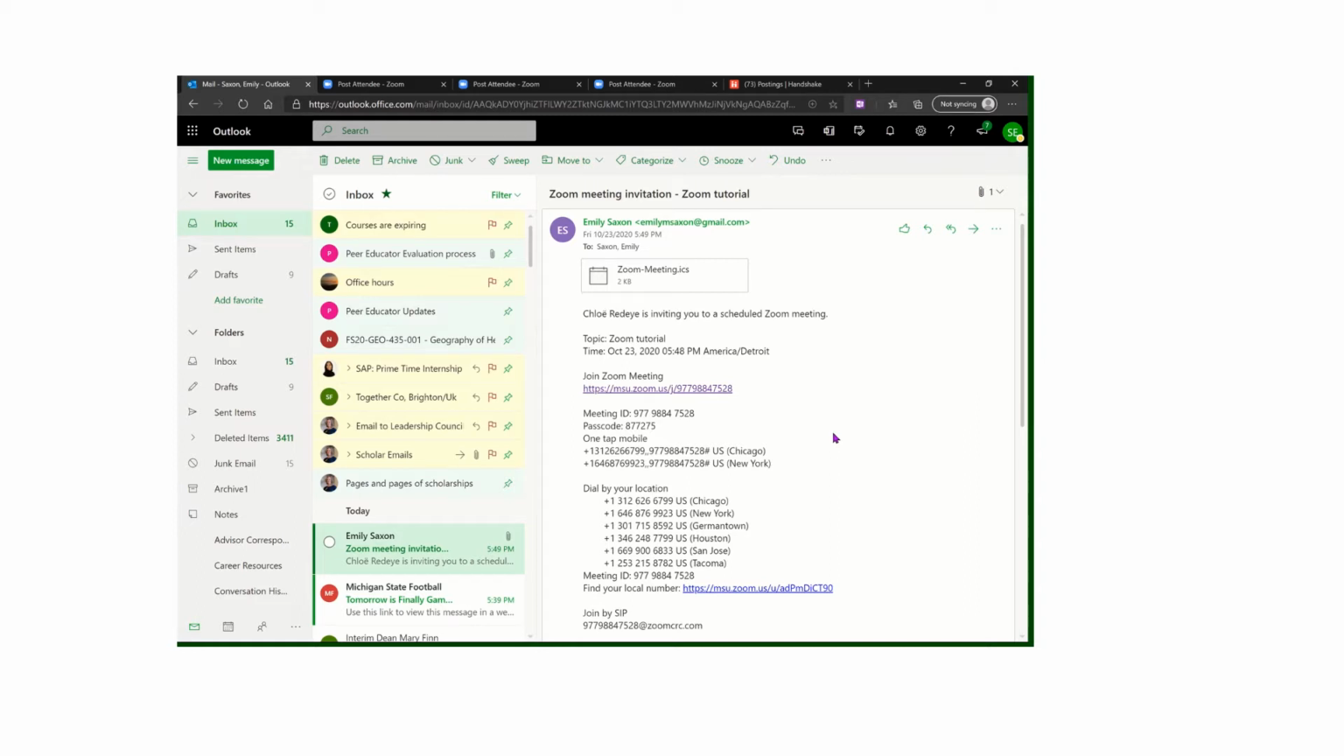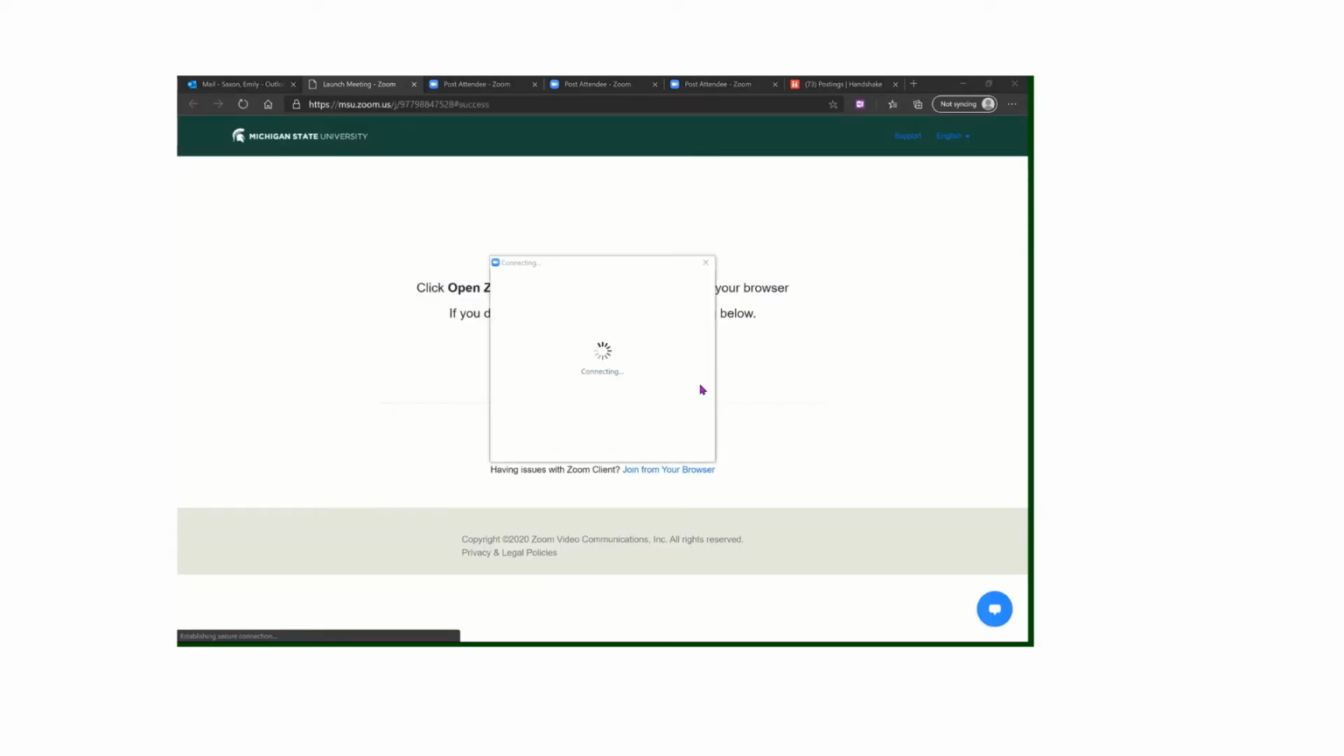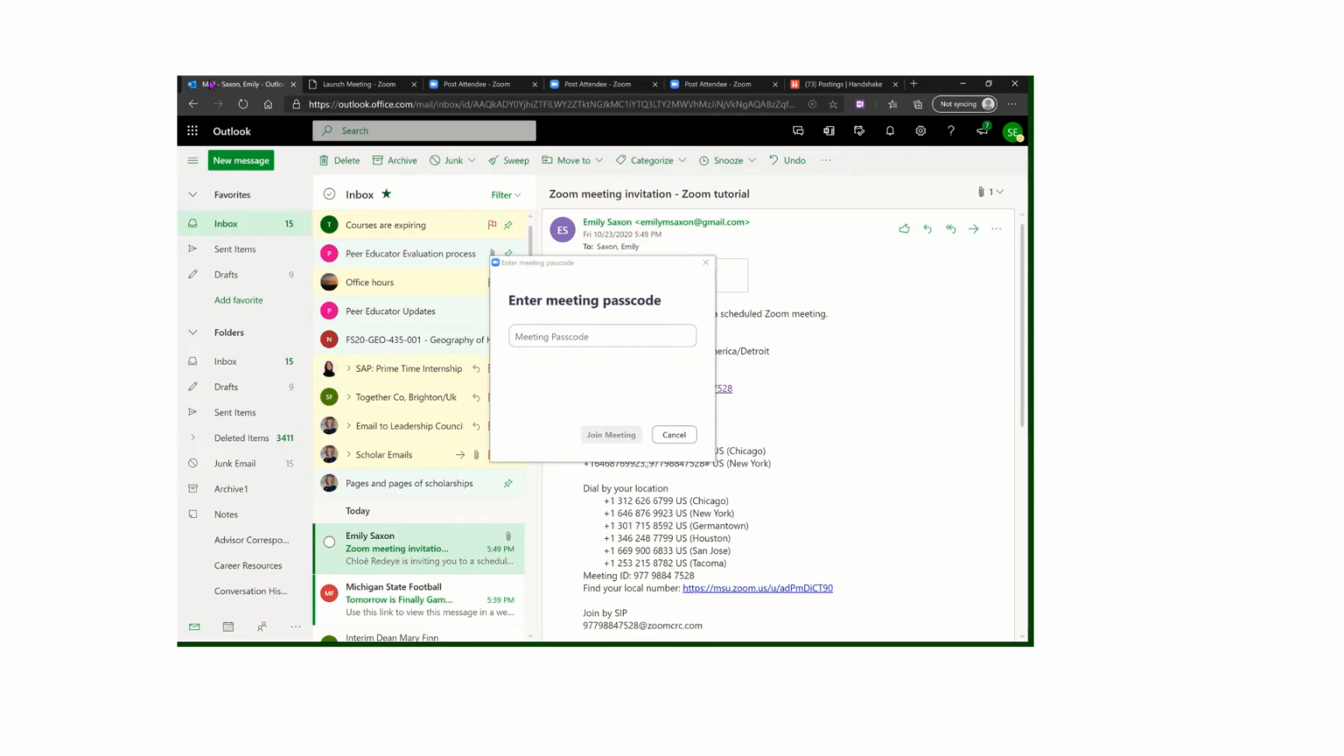Let's pretend that now it's time to join the meeting. I'm going to show you how to do that, as well as how to use the different functions of Zoom once you have joined. So I'm going to click on this link. And it's going to say that it's launching my meeting, and then it's going to ask me for the passcode. So I'm going to go back to my email up here in the top left. I'm going to click on that tab.